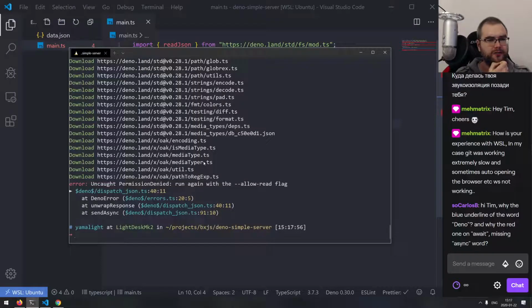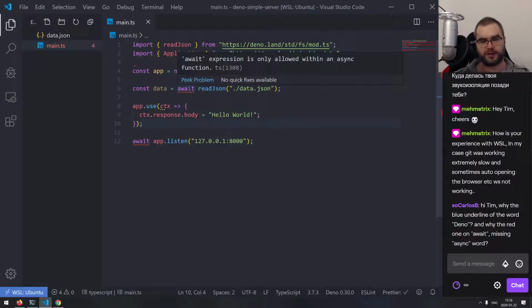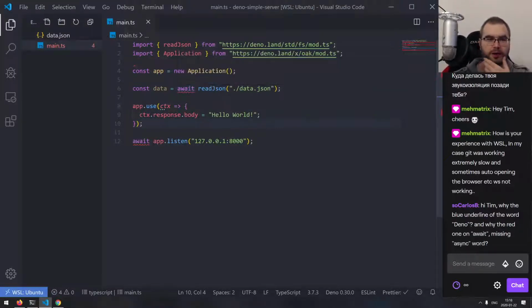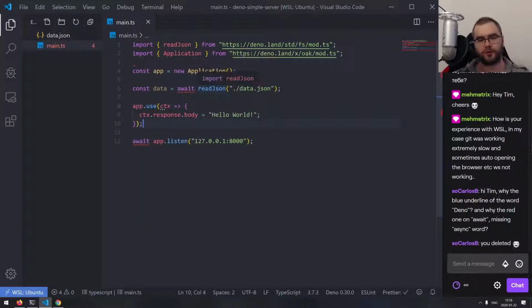Why the blue underline of the word Deno and why the red one on await? So the red one on await is because top-level await is not yet supported by default in most environments, but Deno does support it. The blue underline under Deno, where do you see that? Blue underline of the word Deno. Oh, I guess that probably was my spell checker, the thing that proofreads the words and tells you if you have any typos. It probably doesn't know the word Deno, so it's nothing to worry about.